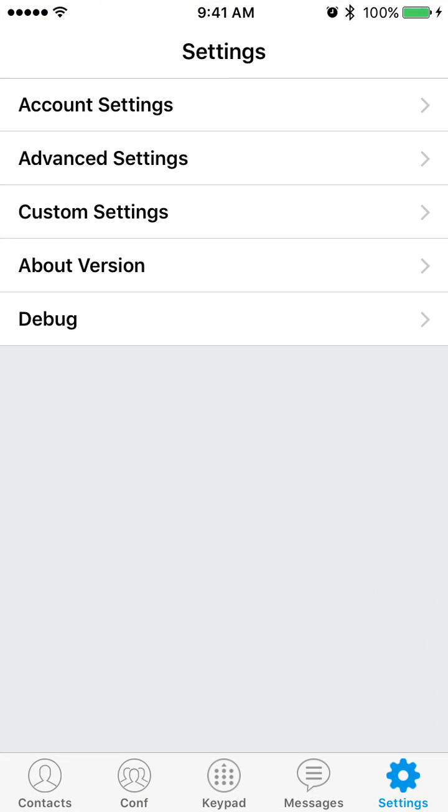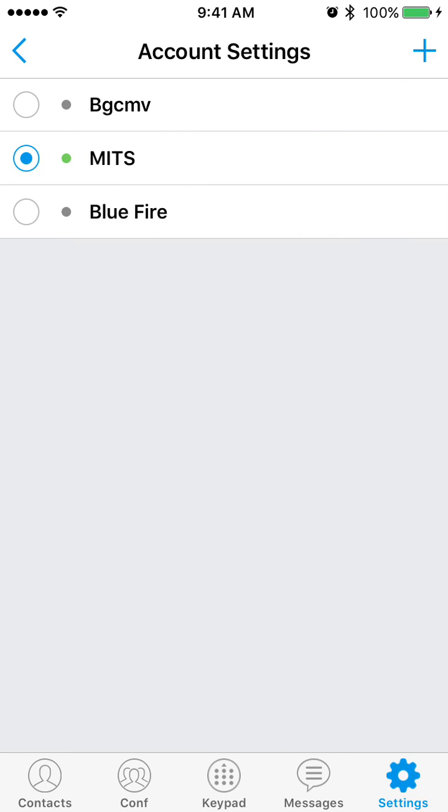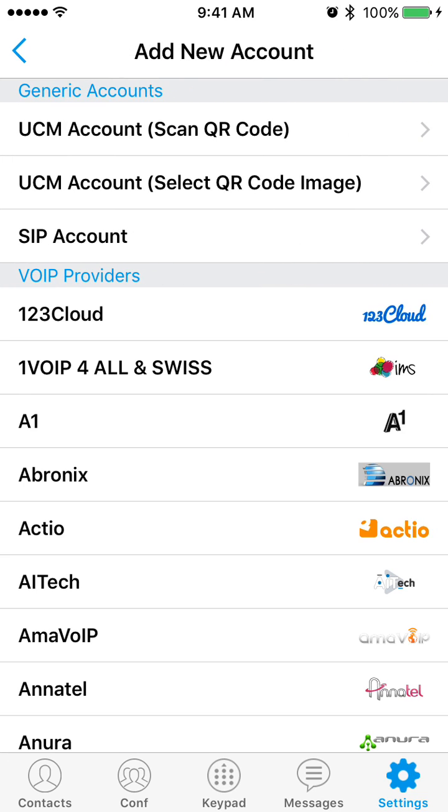We're going to go to the settings tab on the bottom there and open up account settings. You'll see I have a couple of accounts already set up in here, but we're going to add a new account by just hitting the plus sign up in the top right corner and selecting SIP account.